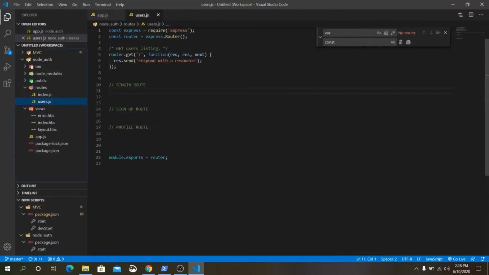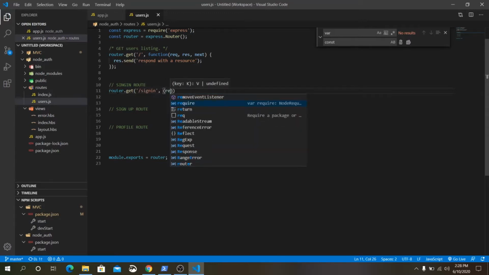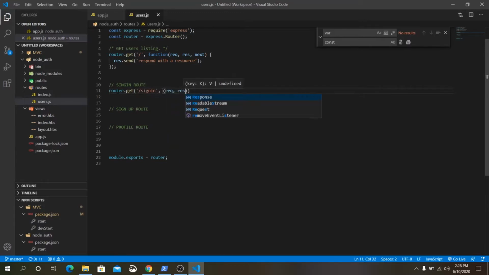Okay, let's make a route for sign in. Just write router.get, quotation mark, /signin, comma, callback function with request, res, next. This is our callback function we're going to need.